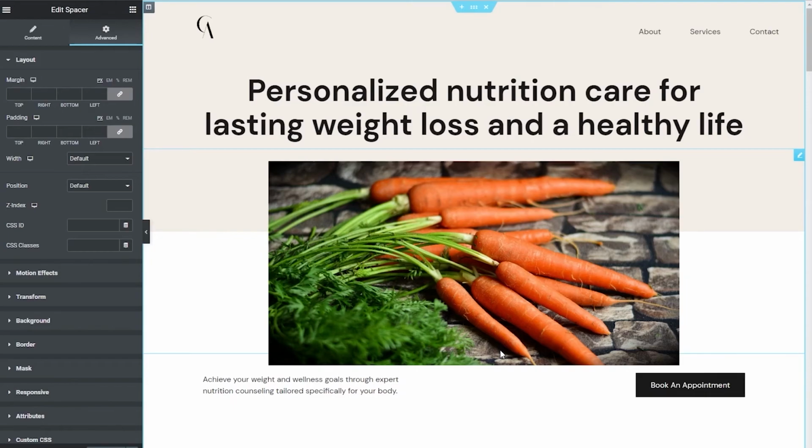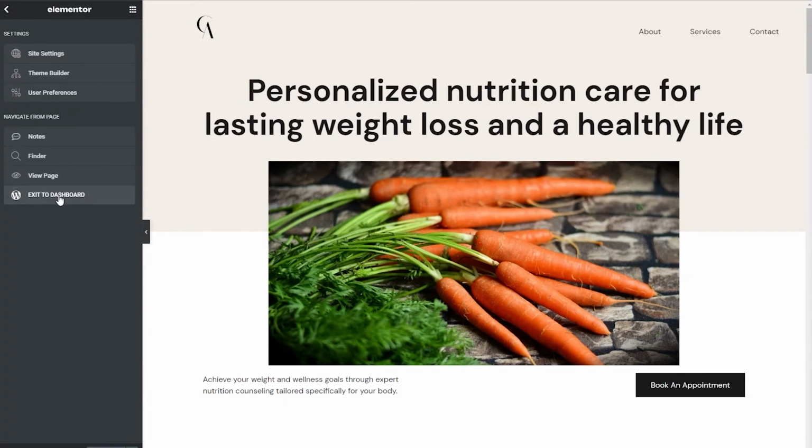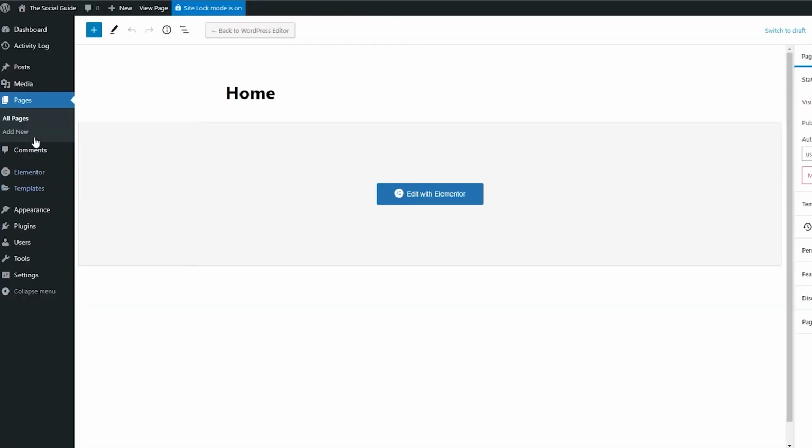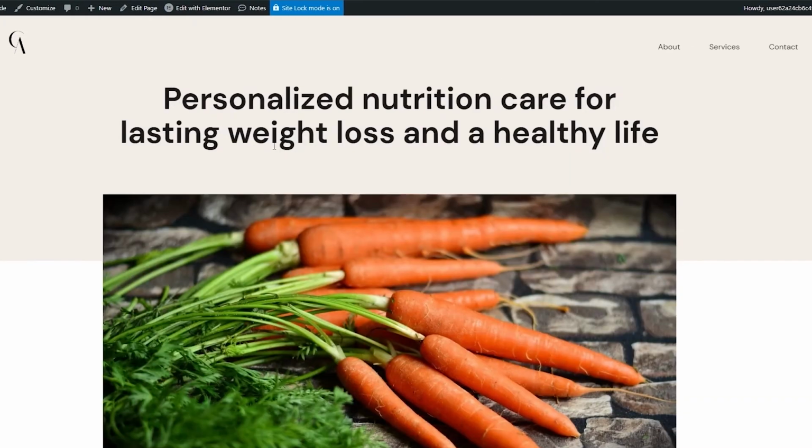So that is it for this video, guys. But before I end this, let me just show you what's next. All you got to do is update it, and then you can simply exit the dashboard over here, and your site will be saved. Then you can go ahead and visit the site as well. Now the site is locked, so you can go ahead and change the settings by clicking on that button.